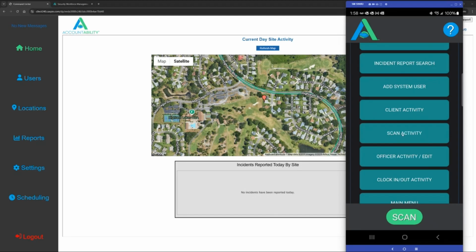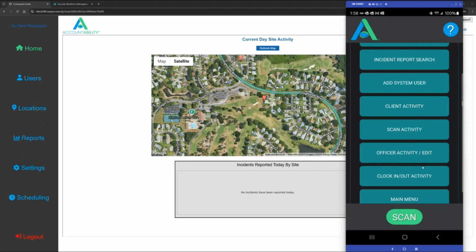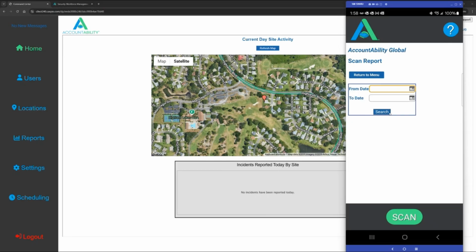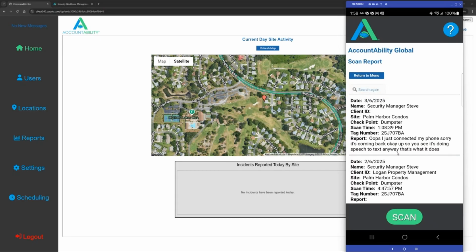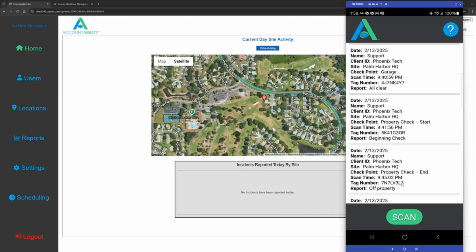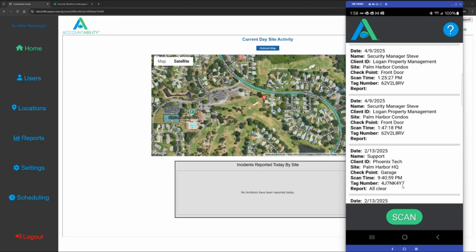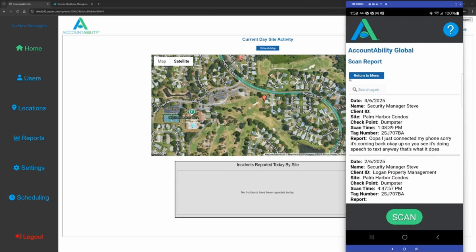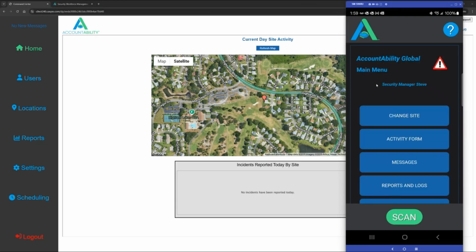Client activity, scan activity, officer activity, and clock in and out activity if you guys are doing timekeeping. This is all just real-time situational awareness. So you can go in here, do a search, do a date range or whatever. I'm just going to hit search, and it shows you recent activity that's been done in the system. And if you put a range in there, then of course it would just show you for today or whatever else.